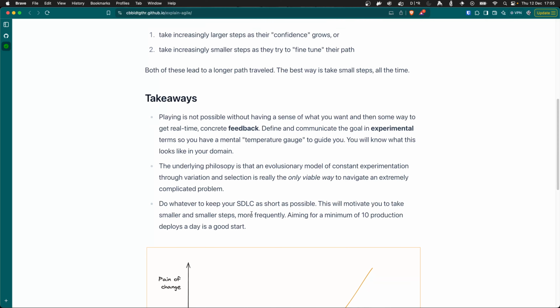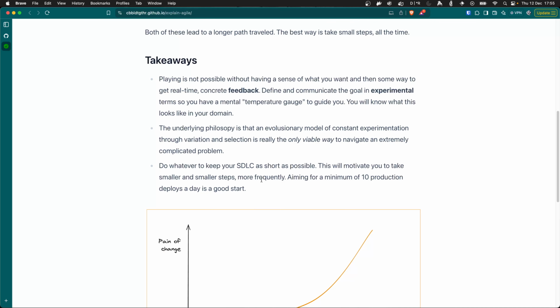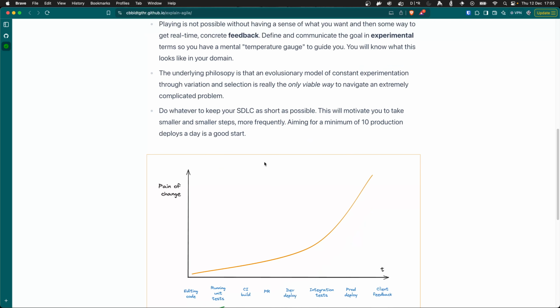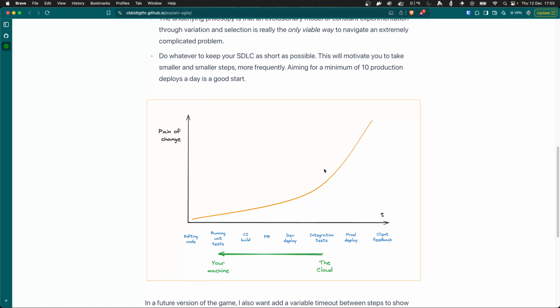What this means practically for engineers is really to try and keep your software development lifecycle as short as possible. And most of us should be very familiar with this curve where, the later in this life cycle you have to make a change, the more painful it is on everyone.